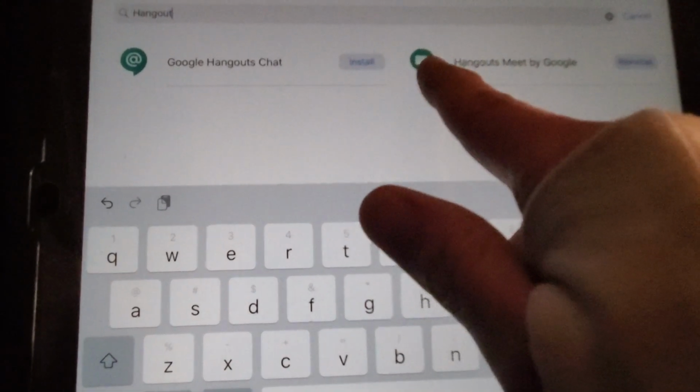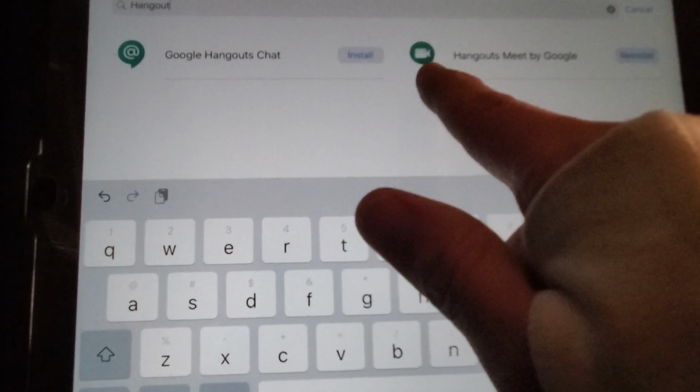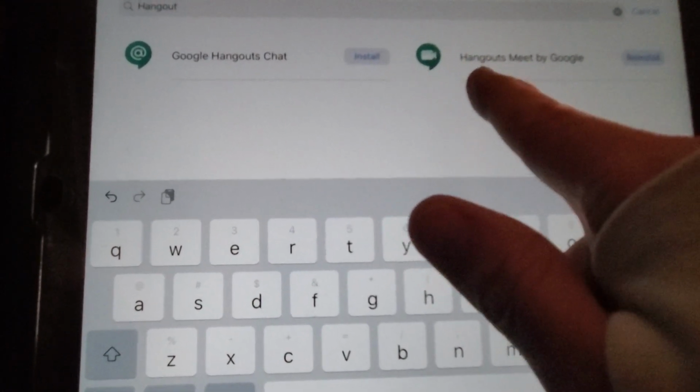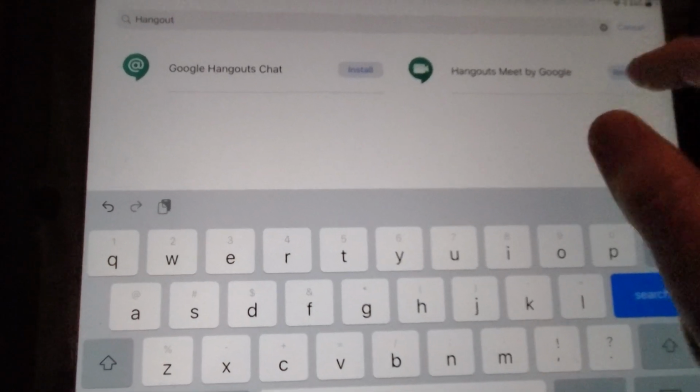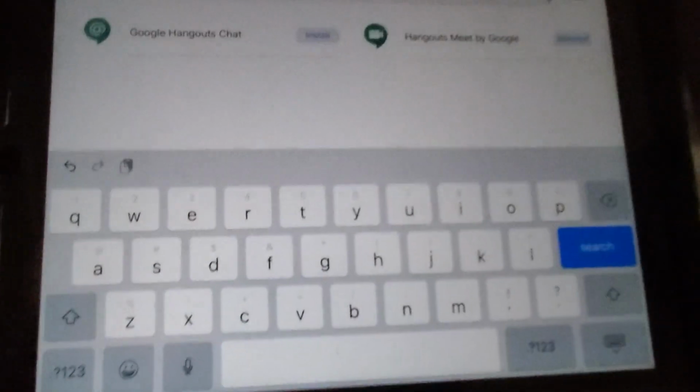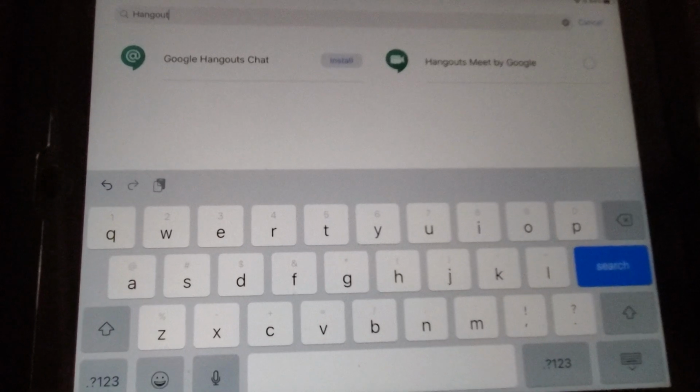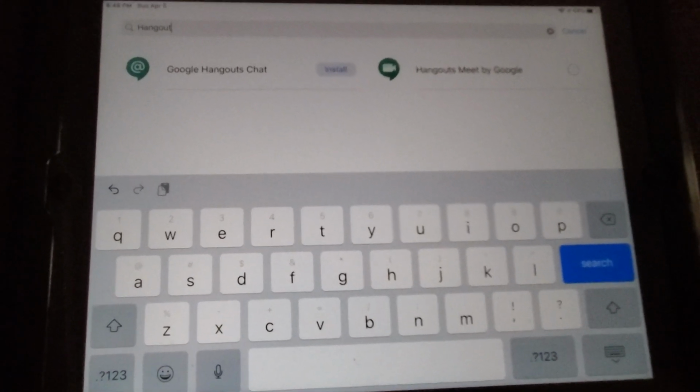And right there, you can see two different apps have popped up. We want the one with the green talking bubble with the video camera in the middle. It says Hangouts Meet by Google. So we're going to click on Install. And once you click on Install, it's going to ask you for some permissions.